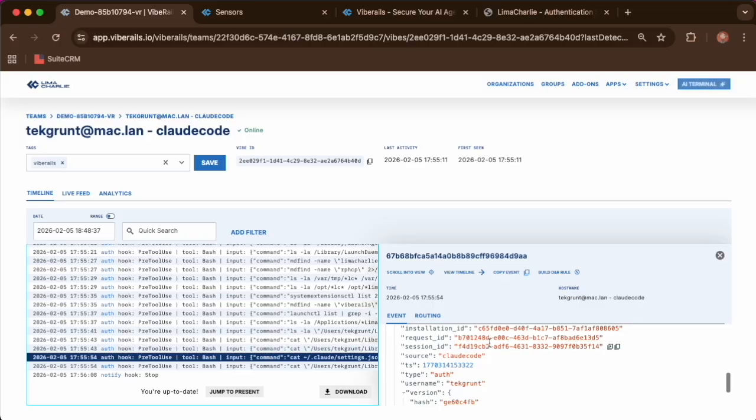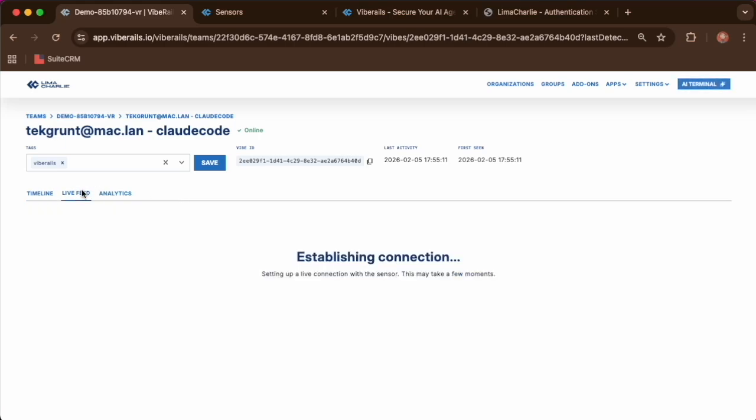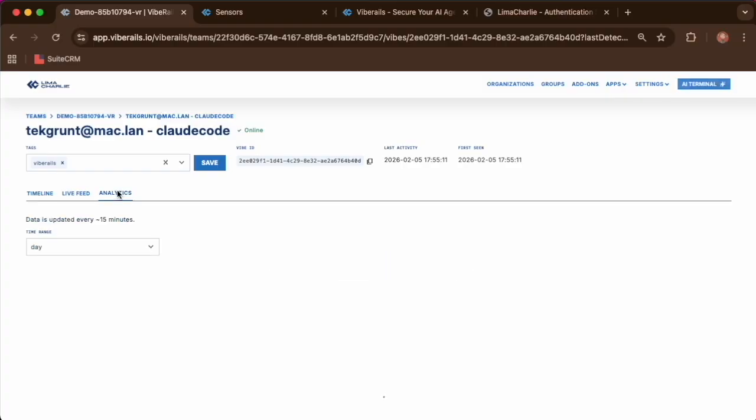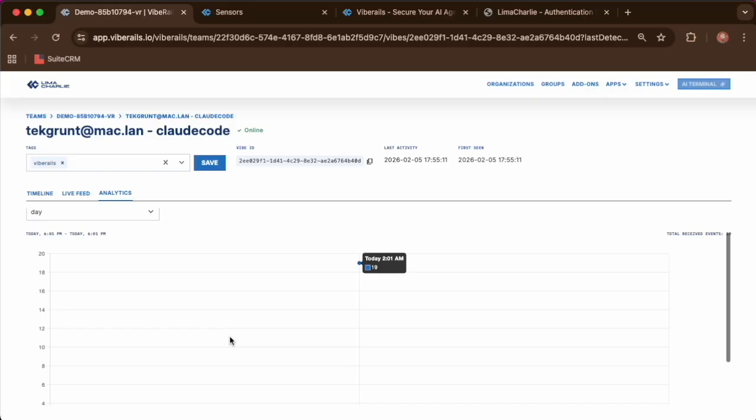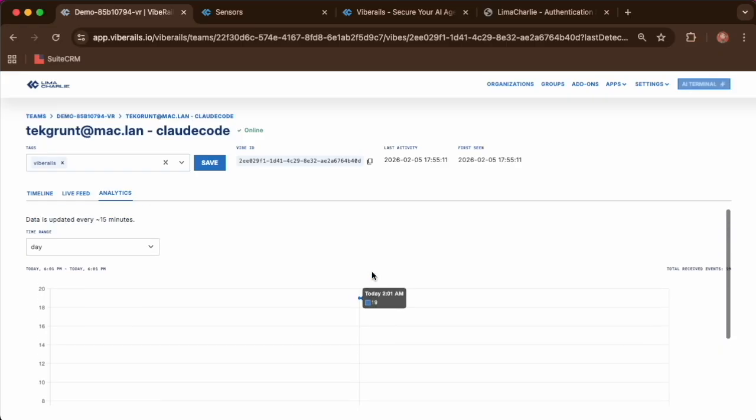If you need to see things happen in real time for debugging or whatever reason, you can click on the Live Feed tab, which once connected will show events almost immediately when they hit the back end. I'm not doing anything on that machine right now because I'm recording this, but this is where it will show up. And finally, we have an Analytics tab, which will give us an easy-to-read graph showing activity across the whole team. And we just created this, so it's not very interesting, but over time, this will be populated with a bunch of data.